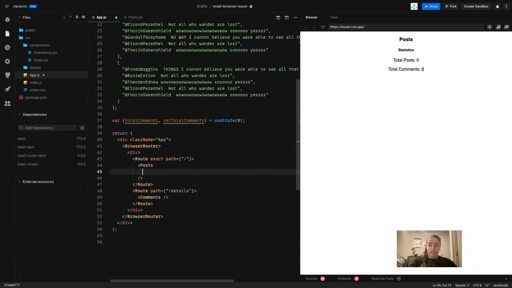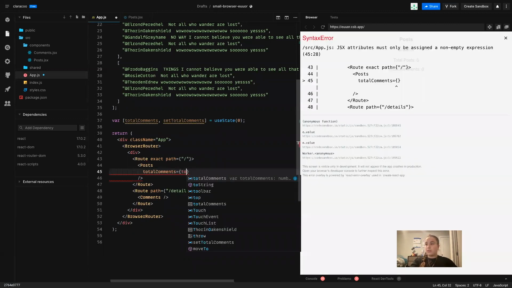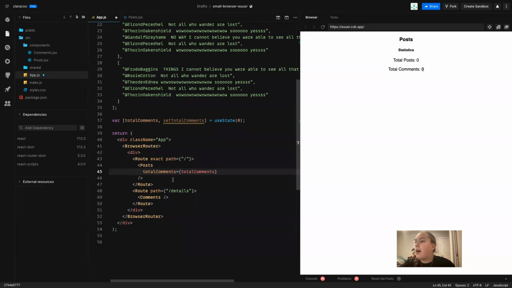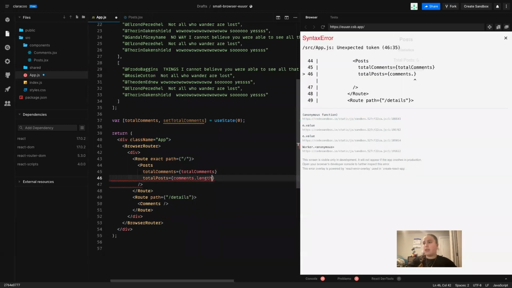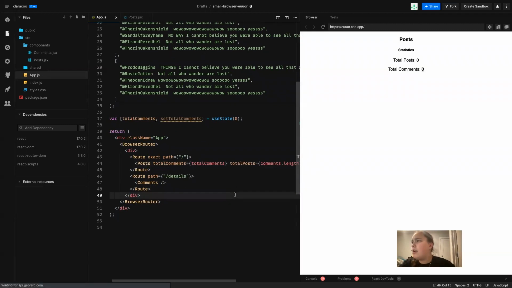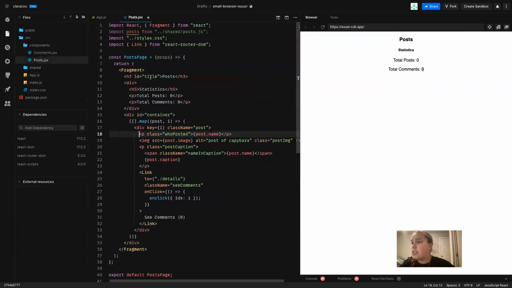So let's say totalComments equals the object totalComments. This could be called anything. It's just a variable name that will be used later on. And I'm also just going to pass this down. Okay. So now on the other side, we can access them.